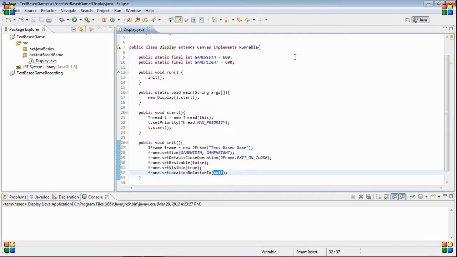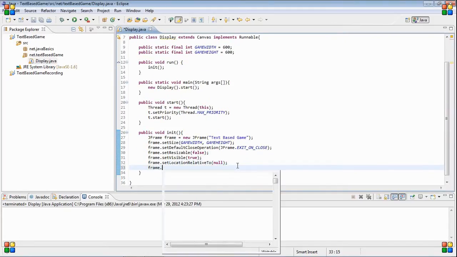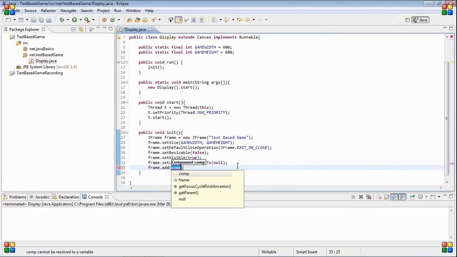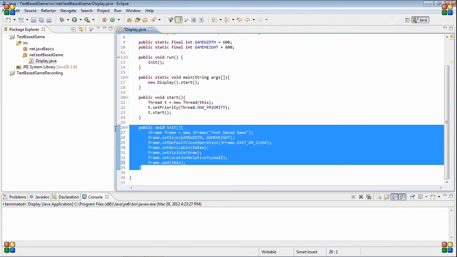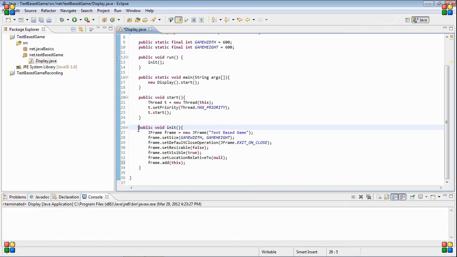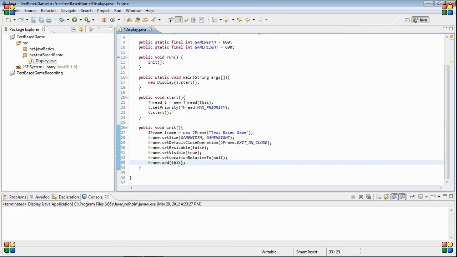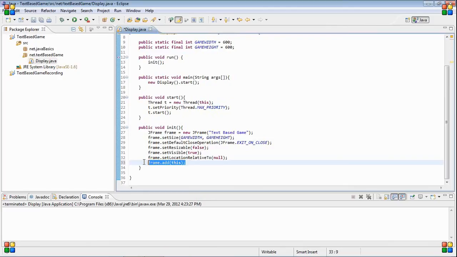And then the final thing that we actually have to do is frame.add, and we're going to add this. So once again, this is the object of this class that we're working in. Since it's not static, that means that it has to be running inside of an object. So this is that object that it's running inside of. Basically, we're just adding our canvas that we can draw on to the screen.